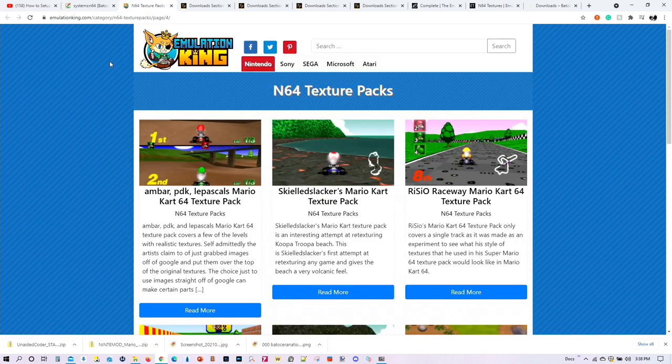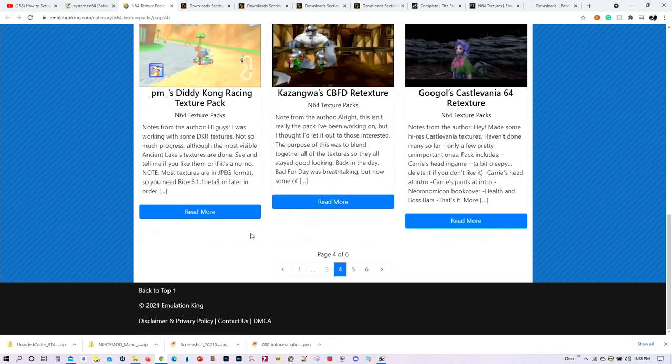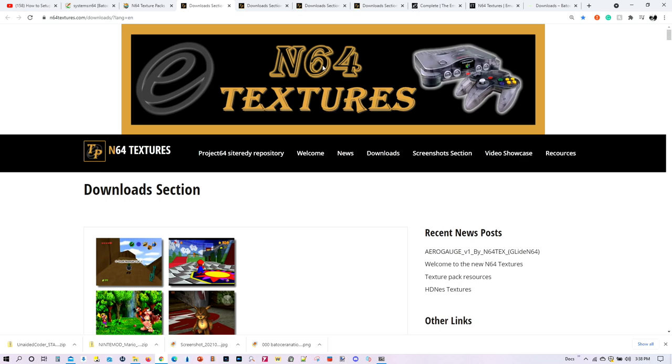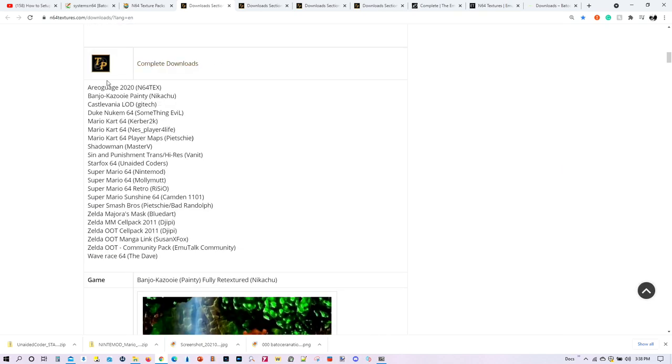So the first thing you're going to need is some texture packs for Nintendo 64. There's a bunch of sites out there where you can download texture packs, including this one, Emulation Keen. And I will be providing links to all these websites. You can see there all the different collections that they have. There's six pages worth of material there. Then there's also Nintendo 64 textures, and they also have a collection there as well. It's a complete download. This means that these texture packs are complete. There's nothing missing in them. So there's several of them right there.